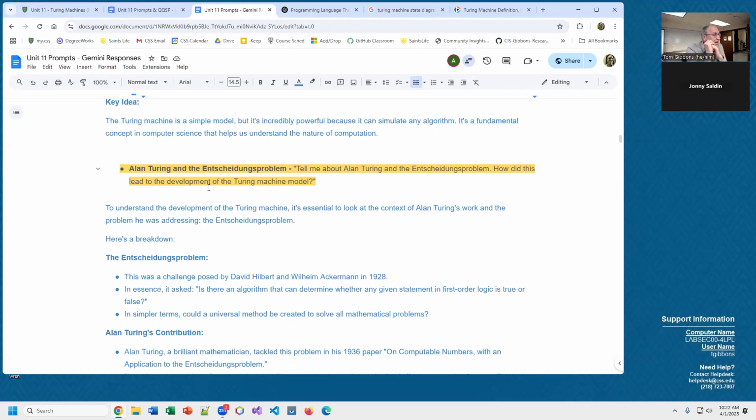I don't know, do you guys like history of computer stuff? Do you know much about Alan Turing and that sort of stuff? Not much. So Alan Turing is a very interesting historical figure here.